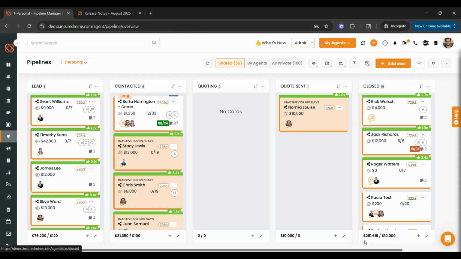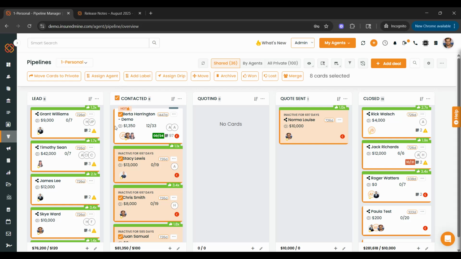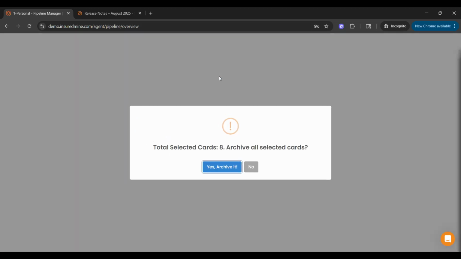The last feature enhancement that we have for the pipeline module comes in the form of bulk archiving actions. Previously, we were able to bulk move or lost field cards. Now we also have the ability to archive cards in bulk as well. If I select all the cards I want to archive and then come here to my bulk actions at the top of the page, I can click this archive button.